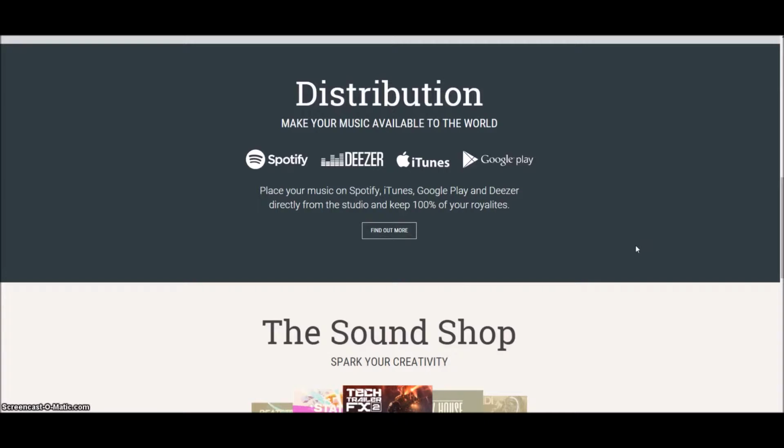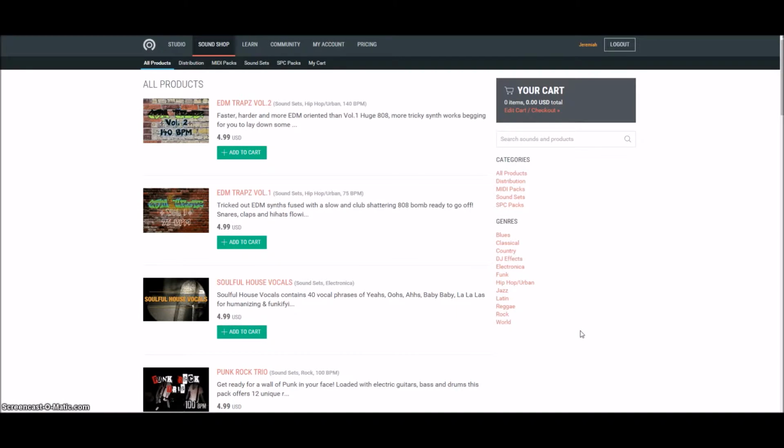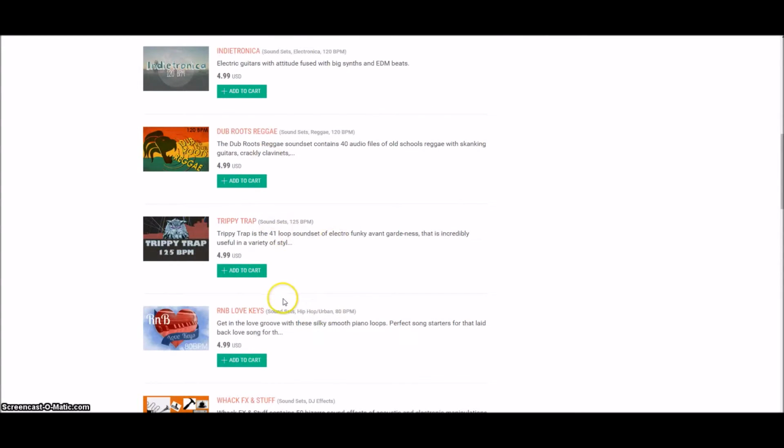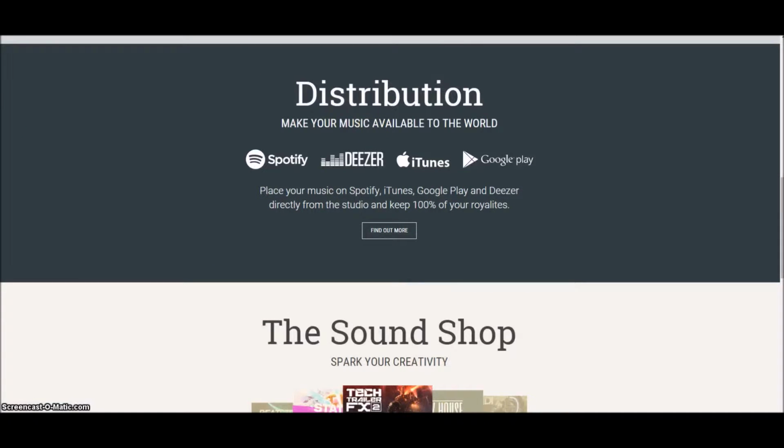There's also one of the ways that they make money off this. They allow you to do quite a bit of stuff for free, but you can launch the store, and you're able to add in more sound packs. I'll show you more of that later. Also, one of the neat features is you can launch this in a Google Hangout and collaborate right from a Google Hangout.